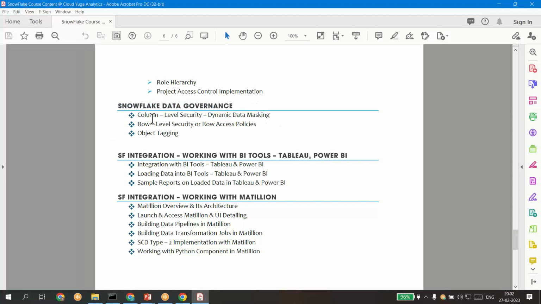For column level security, there is external tokenization. For that you need some kind of external application that would tokenize your data, so that is impossible for us to show you in our sessions. That's why we are not talking about that. This is the SQL way of implementing column level security, so that we are going to talk about.